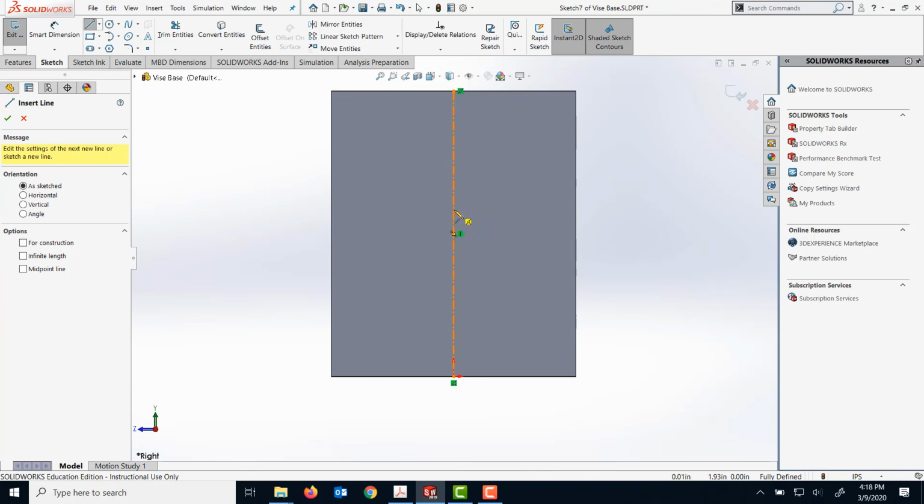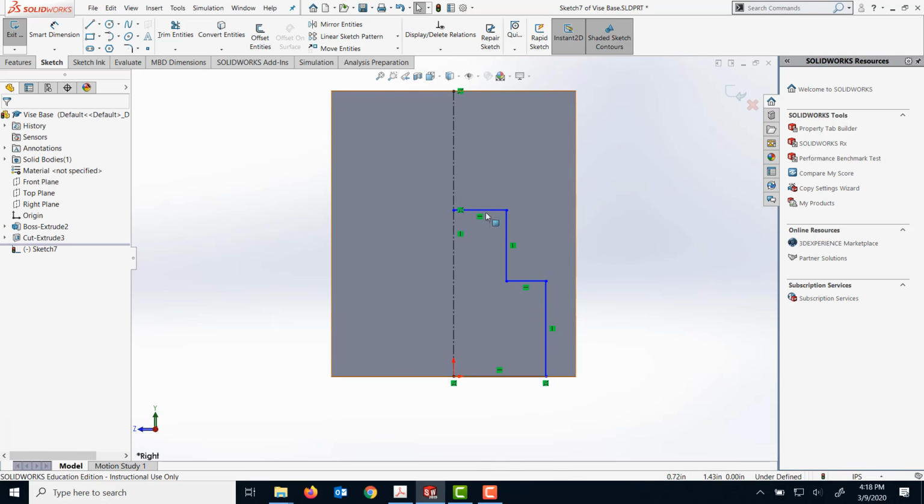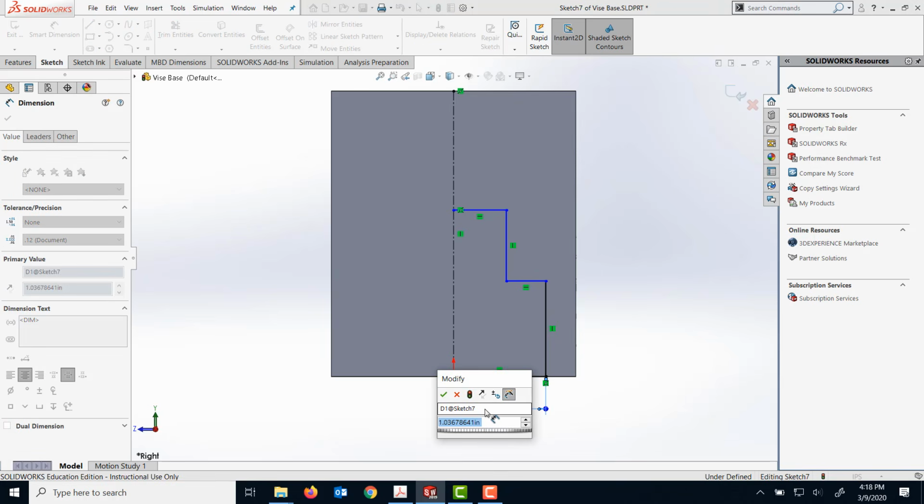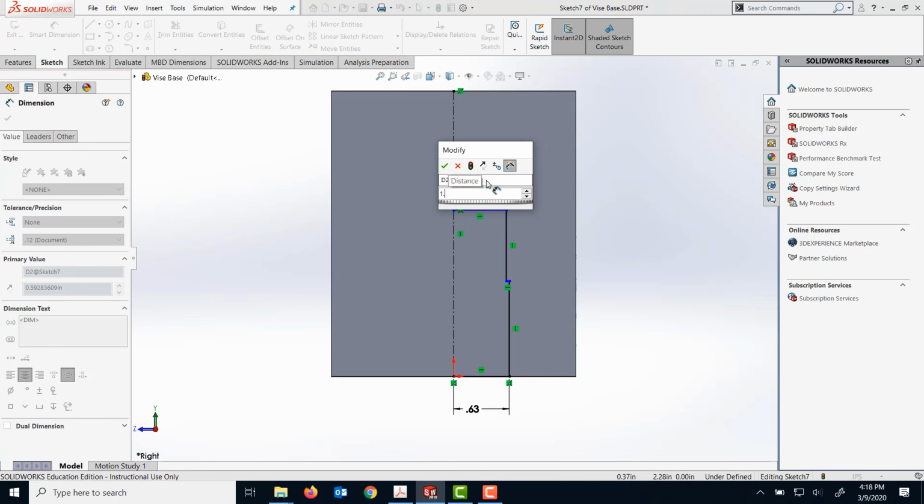I'm going to do the half sketch only, and I'm going to draw a vertical line, horizontal line, and I'm going to come down here and leave it there. I'm going to mirror this one on the other side to create the entire sketch profile. So the dimensions I'm going to add are going to be half of the dimension that I need. So this is supposed to be 1.252 divided by 2. And this one is supposed to be 1.002 divided by 2.